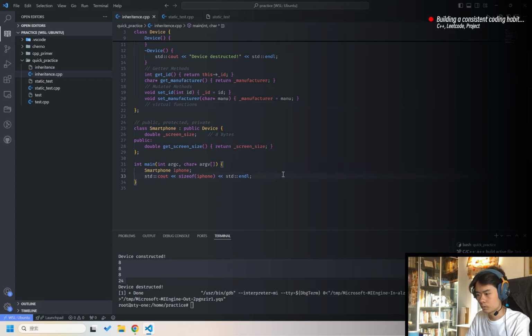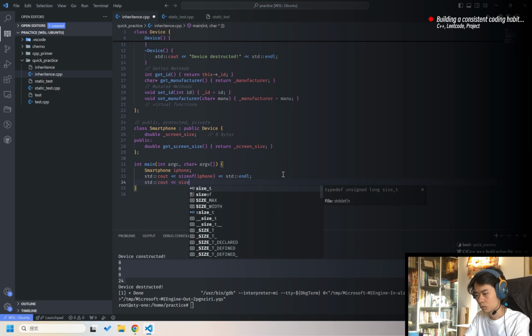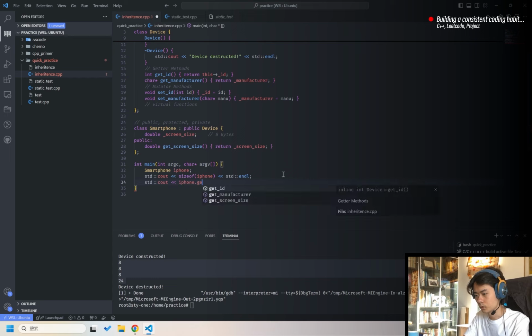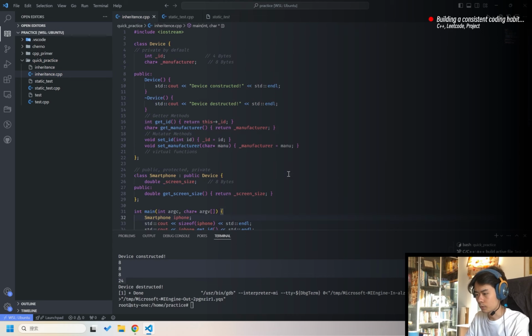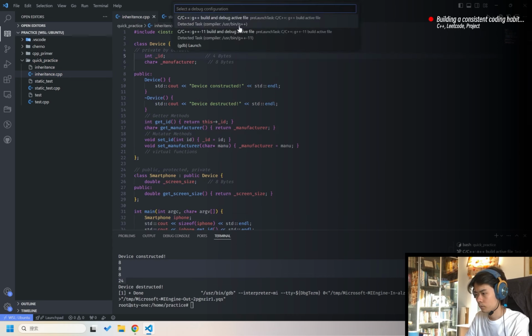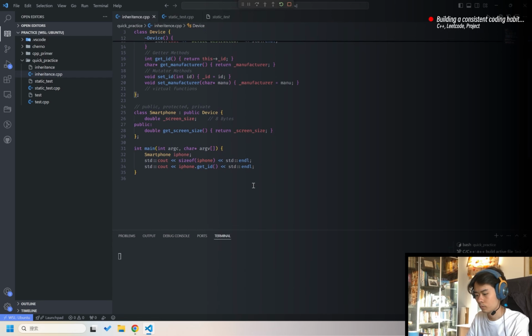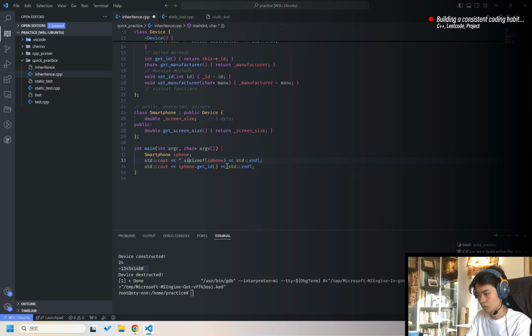Change back to it. So I should be able to print not size of iPhone, get ID. Right, this should be garbage value. And it is. Size of iPhone.